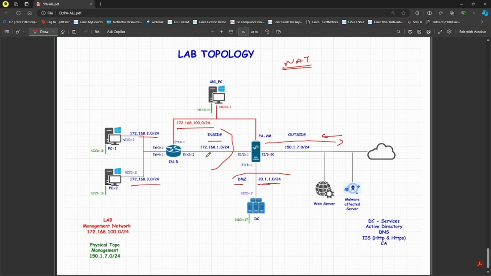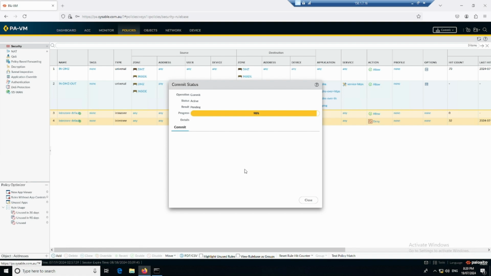So we don't give any permissions for the inside and DMZ to go and connect to the outside world on any of the ports. Mostly we block port number 80 because that is not secure. So that's why we only allow the DNS traffic and HTTPS whenever the corporate environment or the subnets want to communicate with the internet. All right, so the commit is almost there.